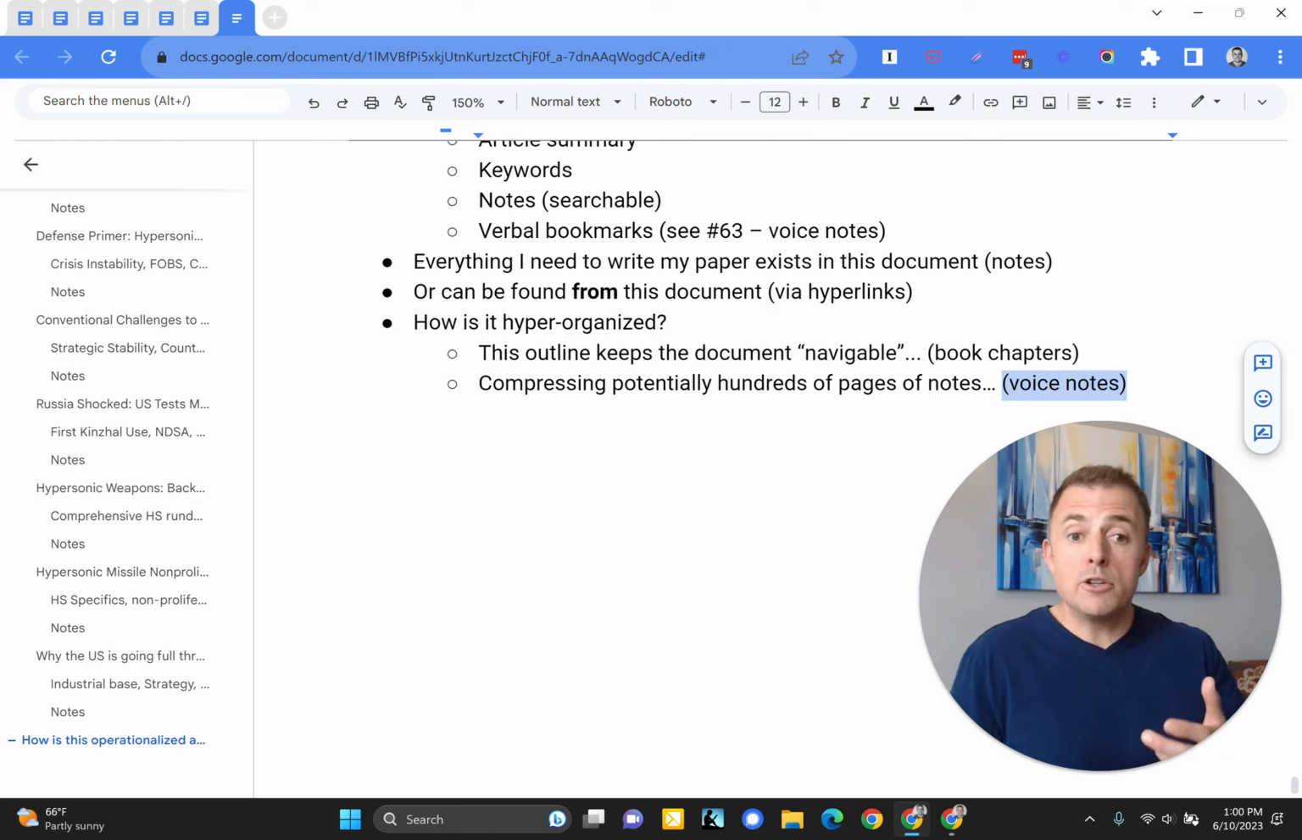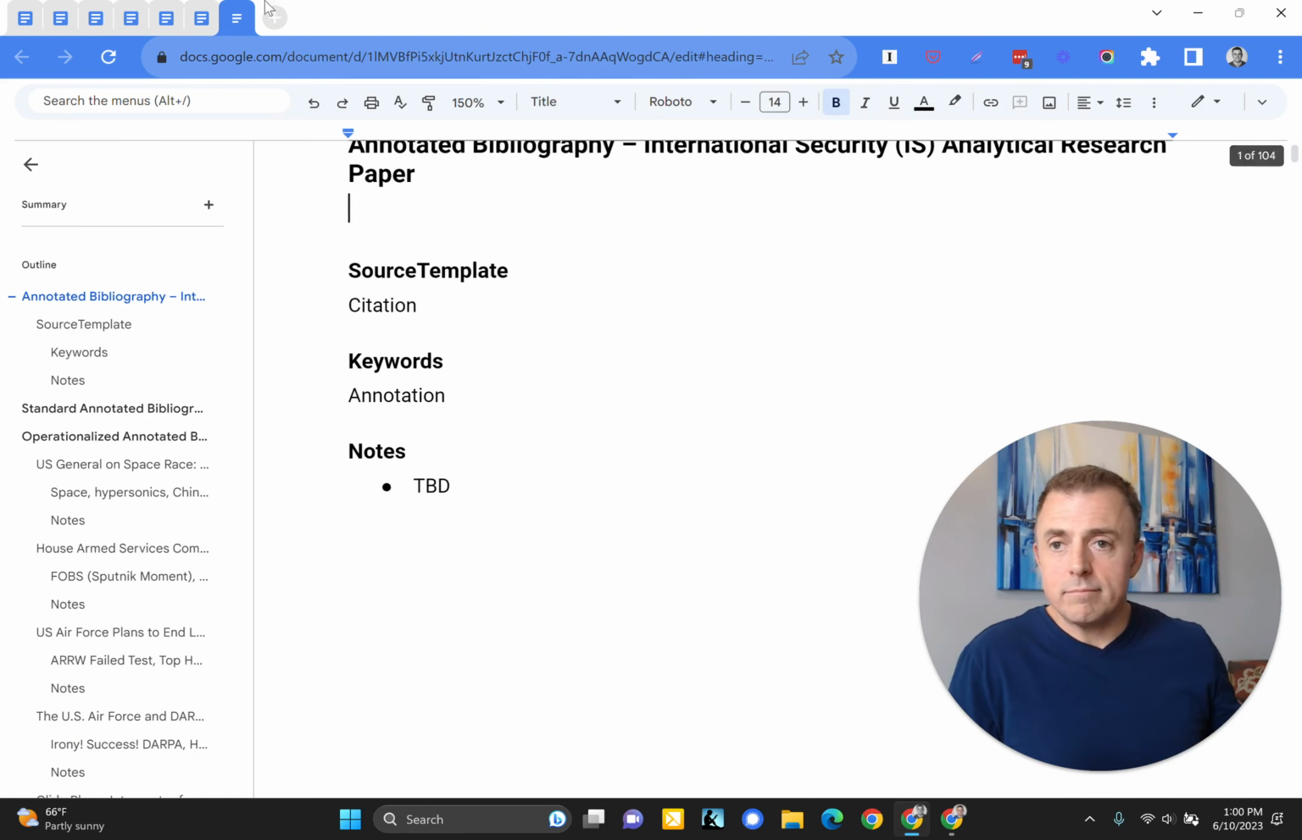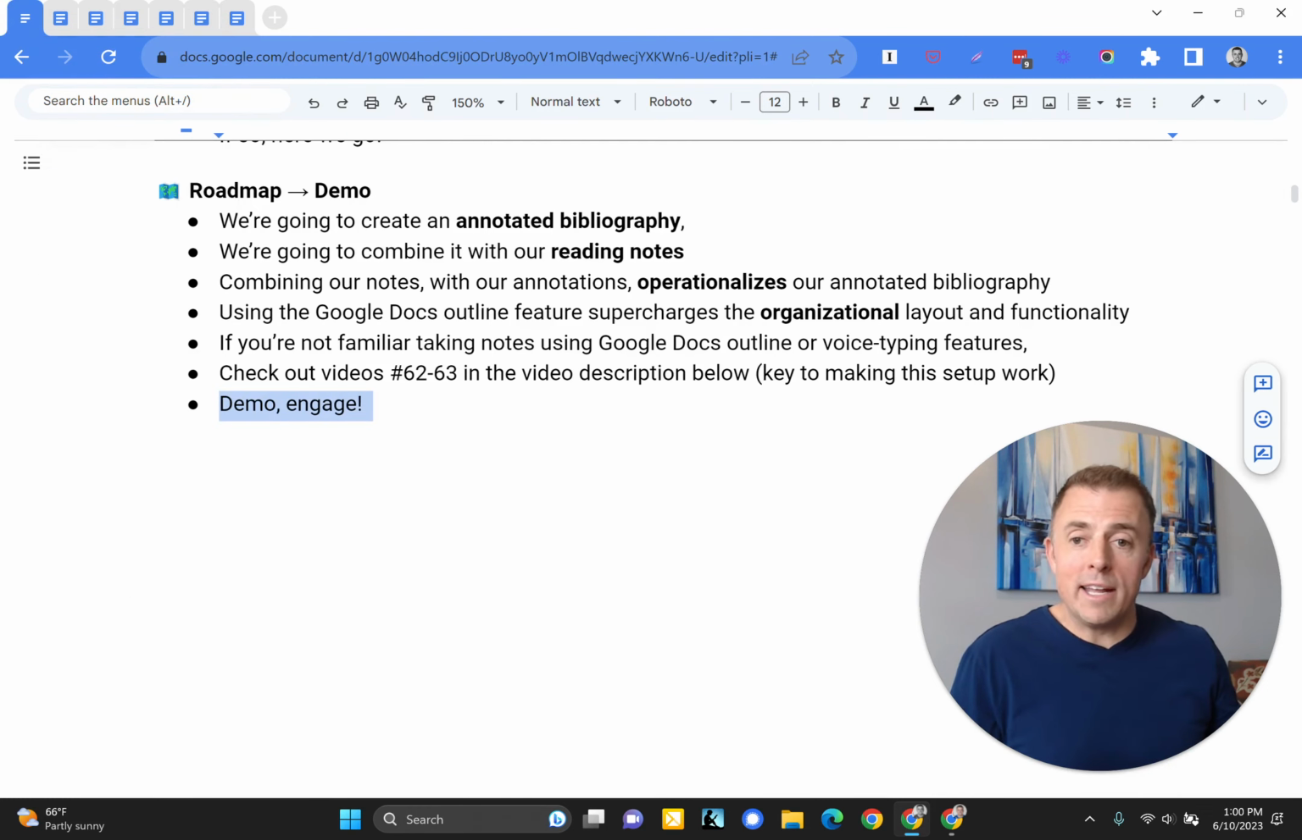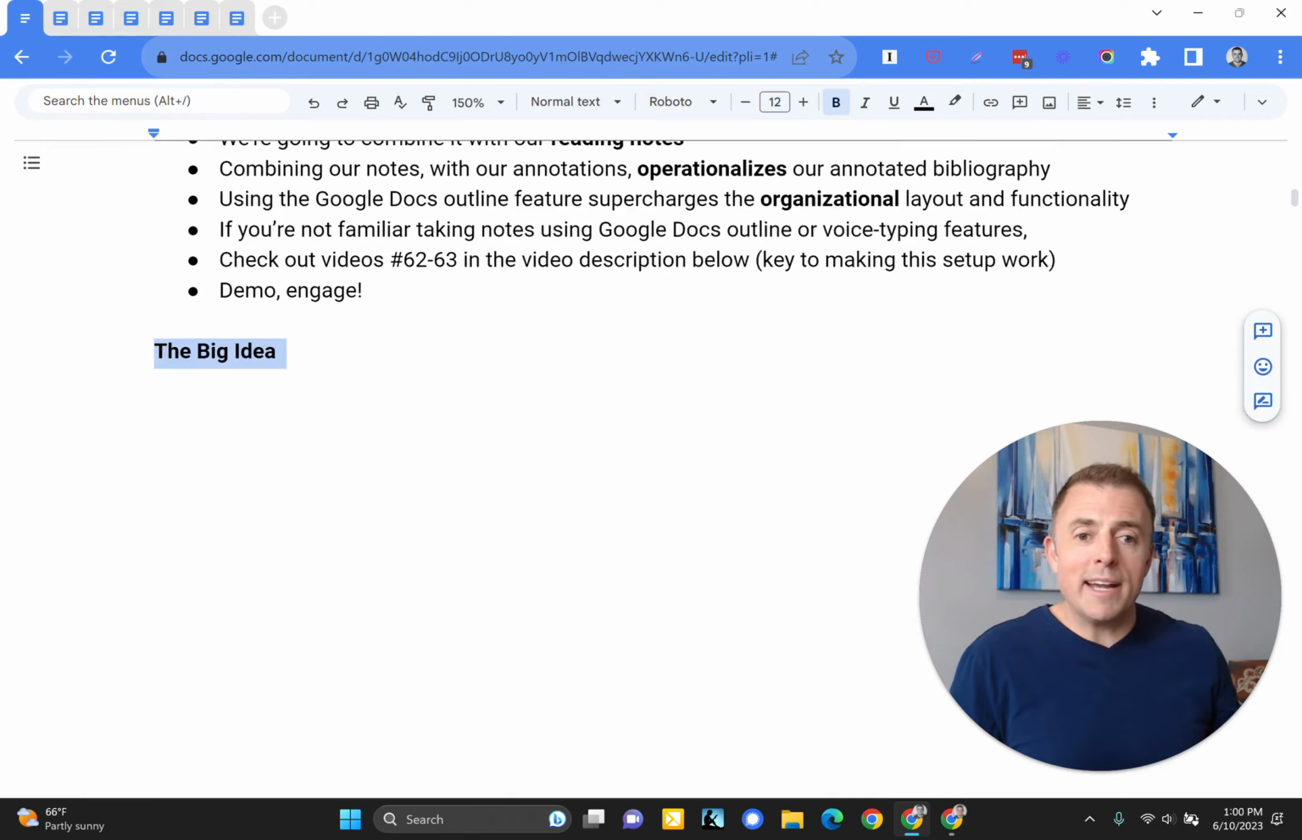And when I say hundreds of pages of notes, these notes only exist in this document if you're taking voice notes. If you're otherwise just highlighting articles, PDFs, and things like that, of course the notes wouldn't be in here. So that voice notes or voice dictation feature that I discussed previously is key to making this thing work. All right, back to the beginning. What do we talk about? What's the big idea here?